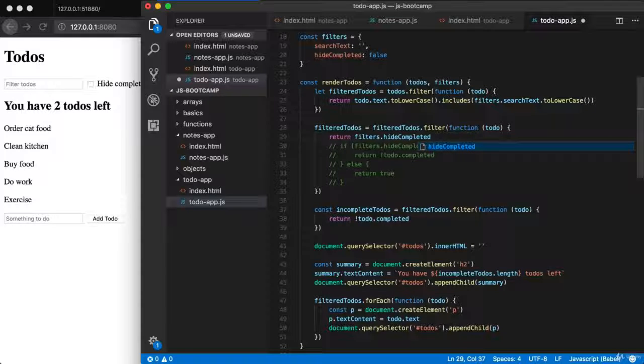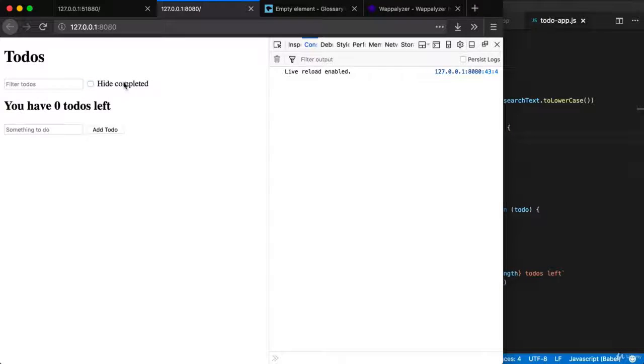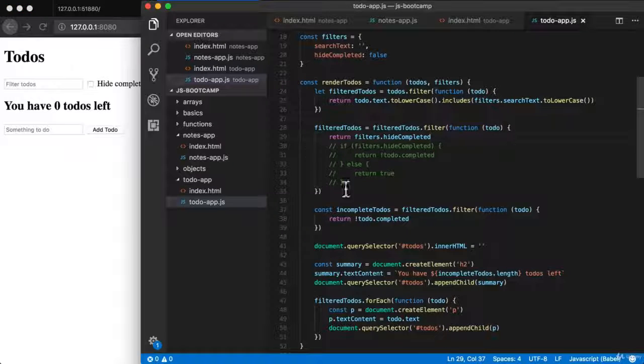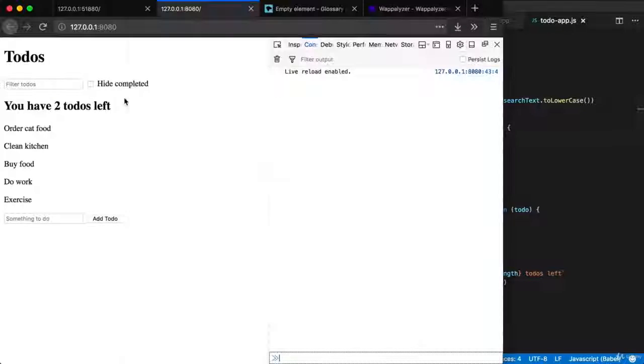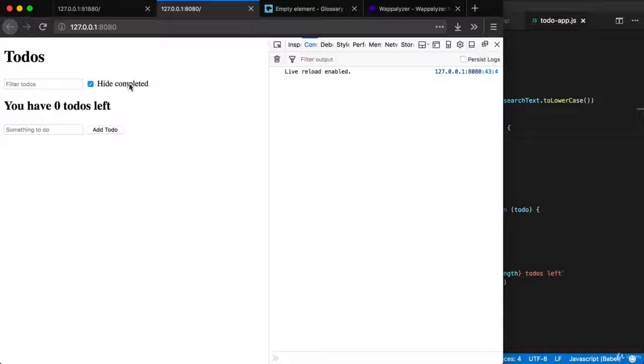Now this is going to show everything when the checkbox is checked and show nothing when it's not. So right here we see nothing. I check it, we see everything. That's not exactly what we want, so we're going to start by flipping it on its head using the logical not operator. Now we're going to see everything when the checkbox isn't checked, and when the checkbox is checked, we see nothing.